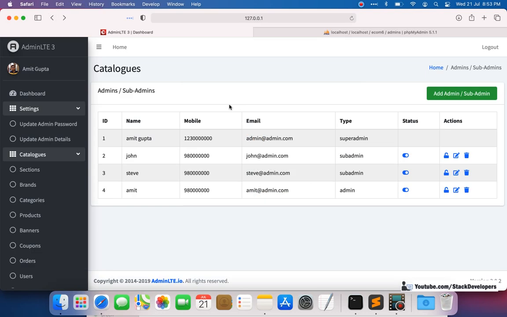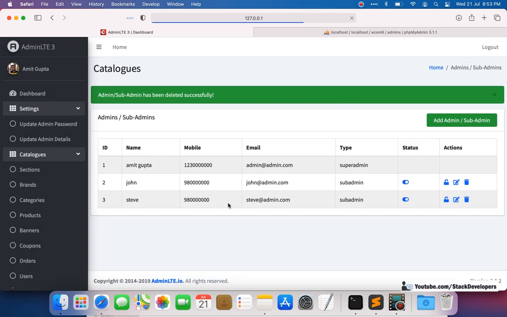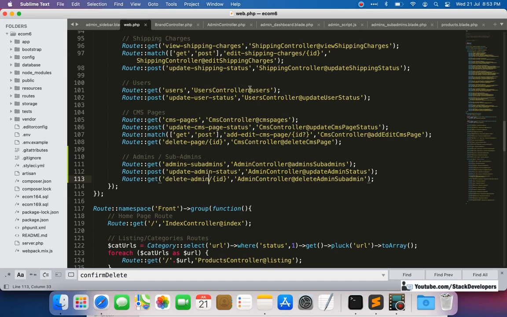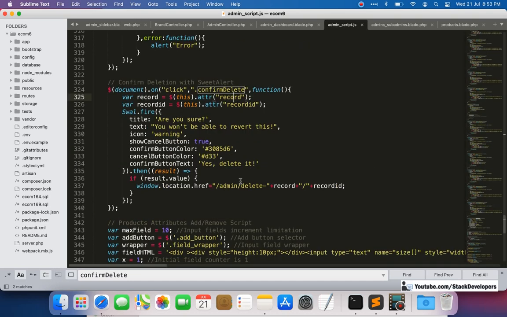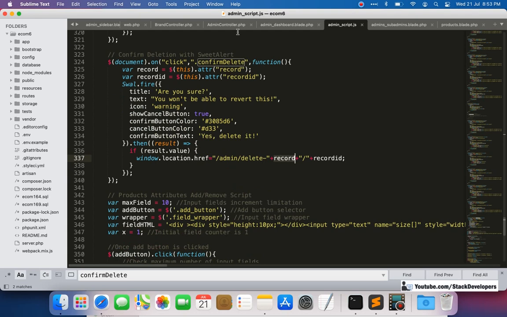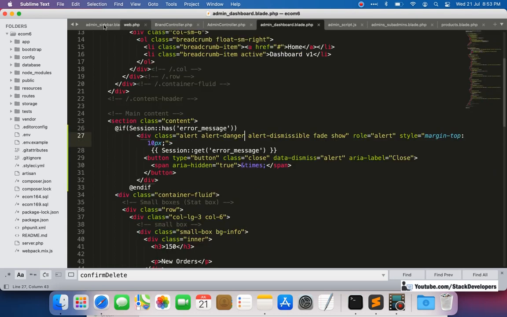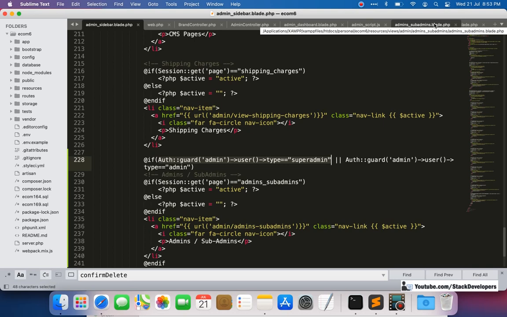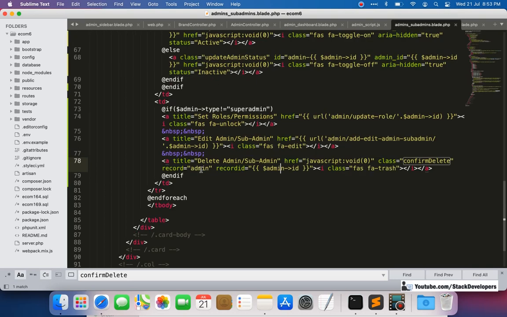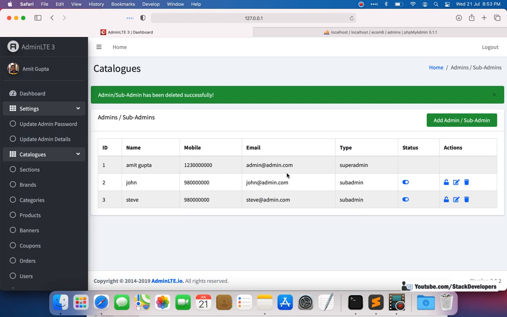Let's see now. Go back and refresh. Now click on delete once again. Are you sure? Yes, delete it. Now it is working fine, because we have already predefined it in our jQuery. Here you can see admin, delete hyphen record, and in record we are sending admin only. Otherwise we would need to send admin-subadmin in both record and record id, and that can make the task more complex and may show an error. Now it is working fine.